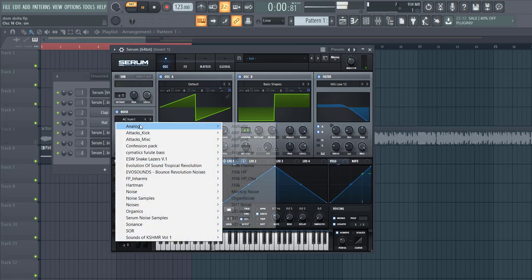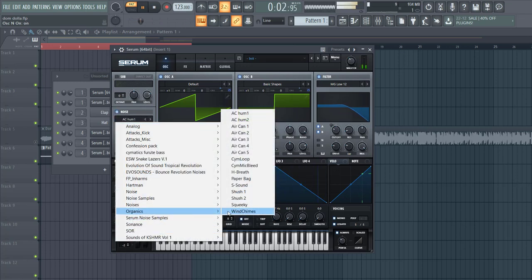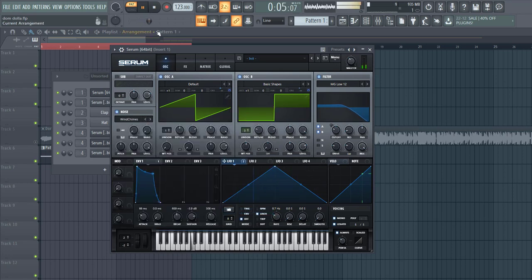So now enable the noise. Go to organics. That's like this one. Sounds like this. Route envelope 1 to it. And route it to the filter as well. And that's the foundation of the sound.